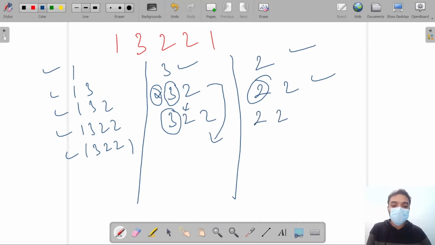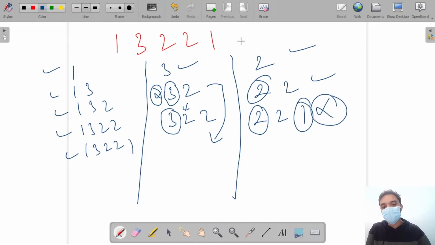Now let's talk about 2 2 1. This is wrong because the leftmost element is not the smallest one. There is some element present which is smaller than the leftmost element. So this is an invalid array.